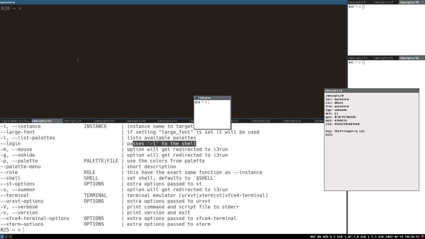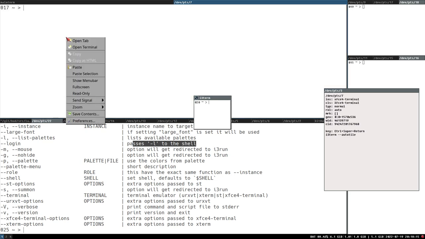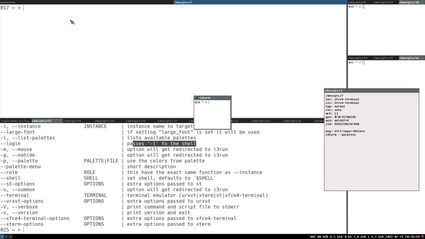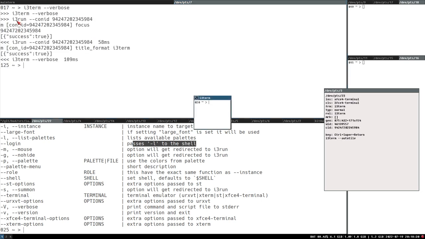Create a temporary terminal. I think it's XFCE terminal. Yeah, that should work better. And then we do i3term. Yeah, we can do it here and see what happens. Verbose.